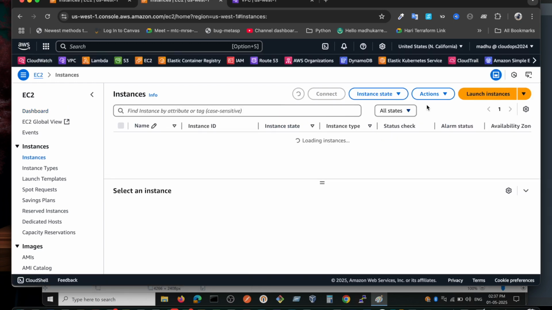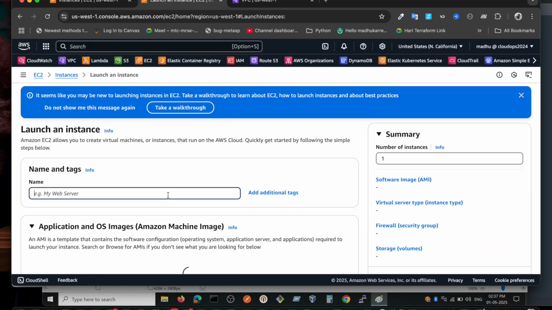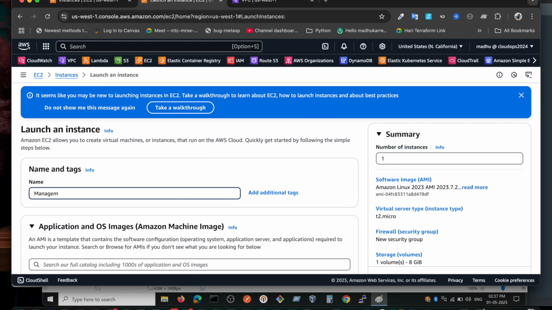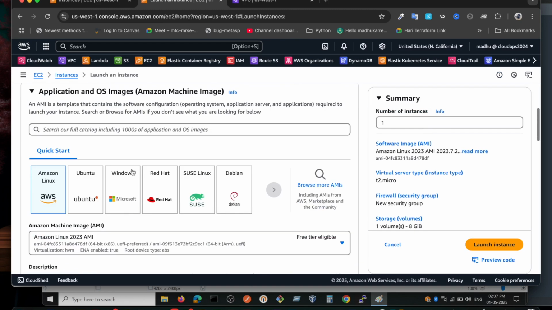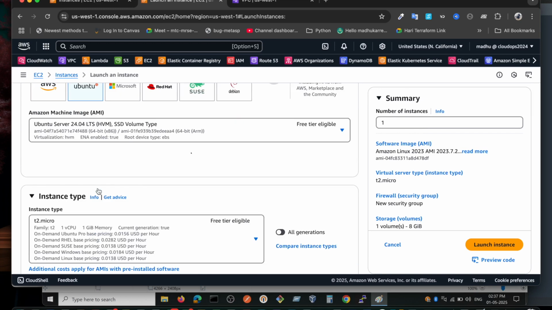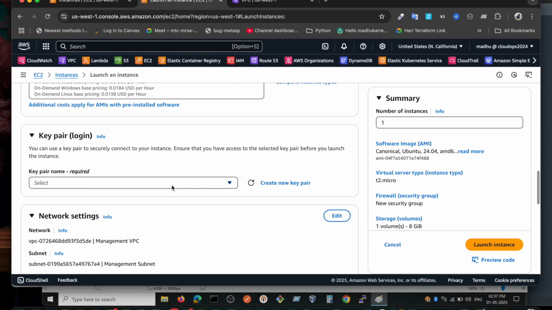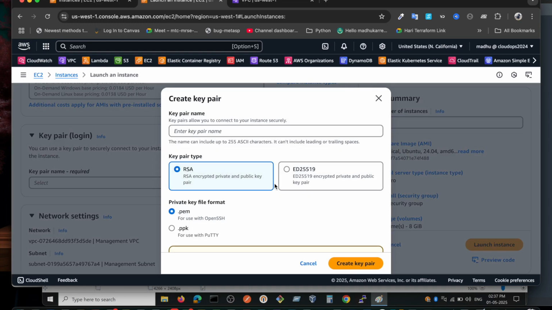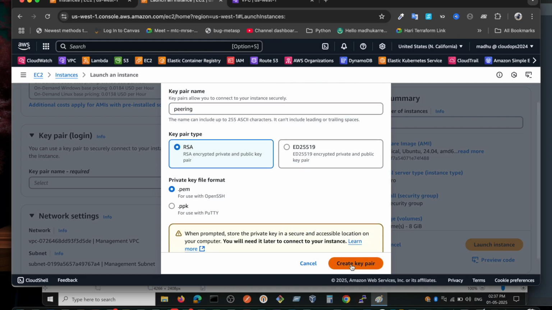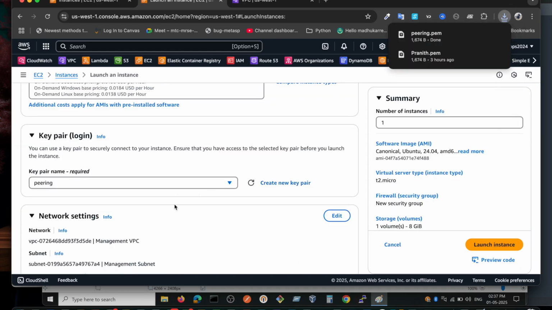Yeah, I could have created these machines on the VPC earlier, but I just wanted to show from scratch. So, management VM, choose Ubuntu, T2 micro would be fine. We need to have a key pair, so I'm gonna say peering, download it, and that's it.